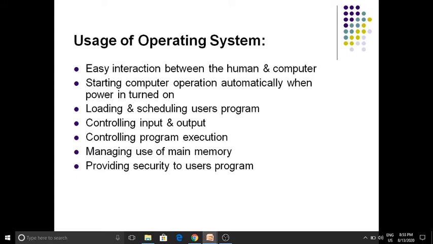Because there is a chance that the system can crash and whatever files are there in the C drive will vanish. So whatever you take as backup in the D or E drive remains in the computer system for further use. Students, next use of the operating system is providing security to user programs. The operating system provides security to user programs by giving user IDs and passwords. So, students, these are the uses of the operating system.